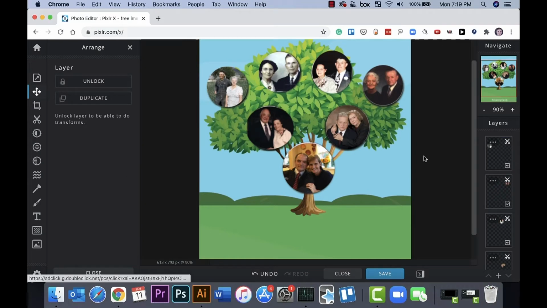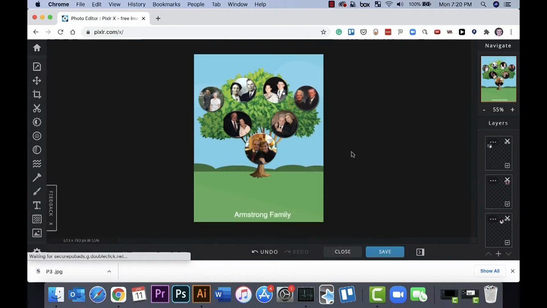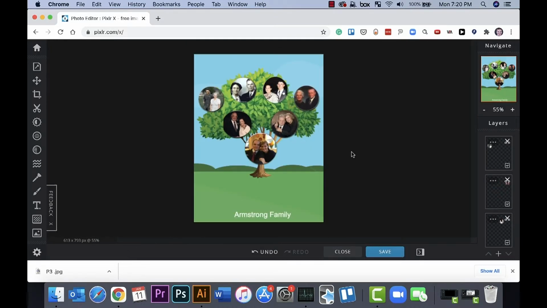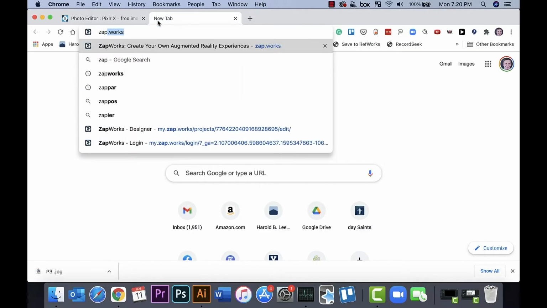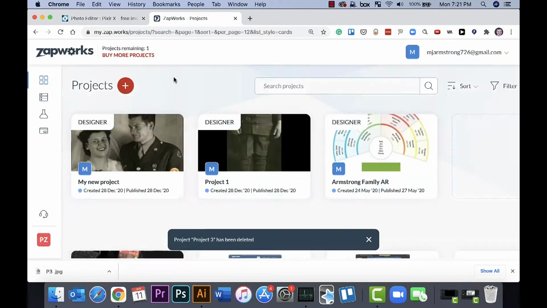Okay, so that completes the setup of the family tree. And again, you can set this up however you'd like. So now we've completed this. And before we download it, there's one more step. We want to add the zap code to the bottom of our picture. And so to do that, we're going to dive back into zap.works.